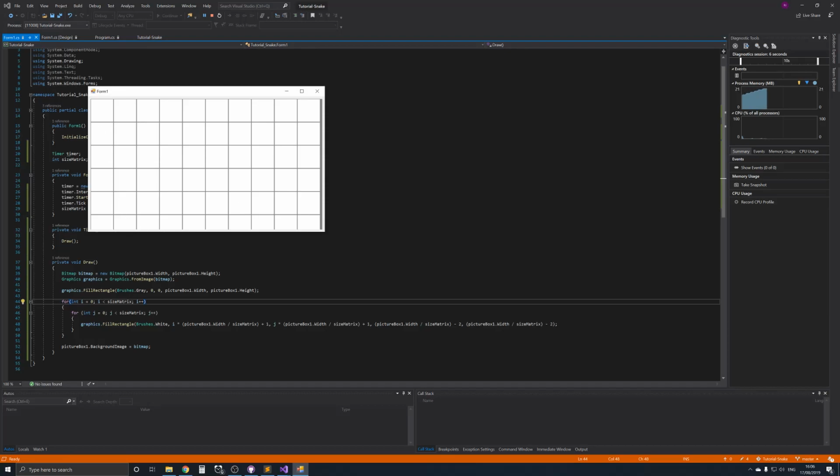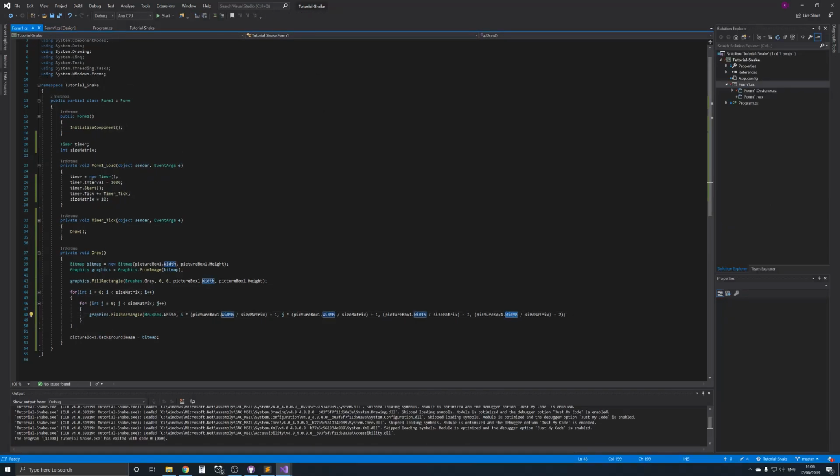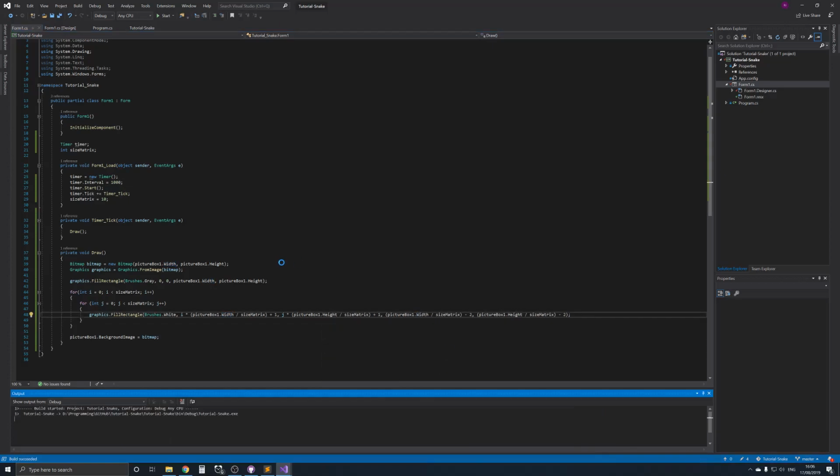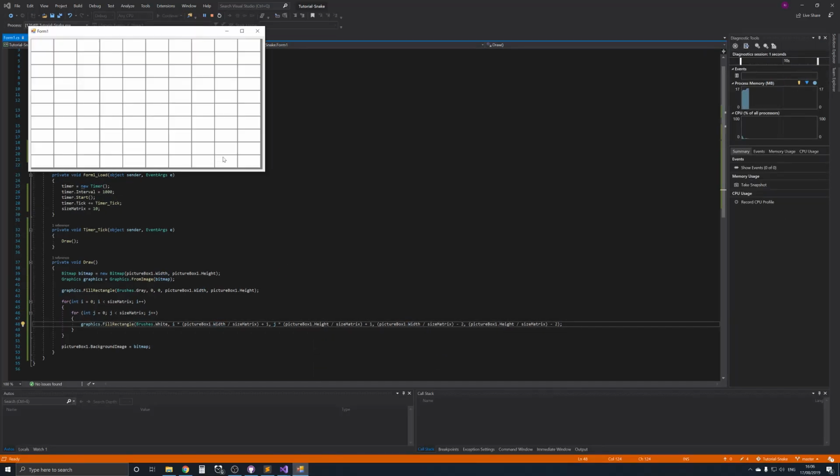Okay, we've done something wrong. Yeah, I forgot to change this one to height, this one to height. Okay, perfect. Now we have 10 cells from left to right and 10 cells from top to bottom.